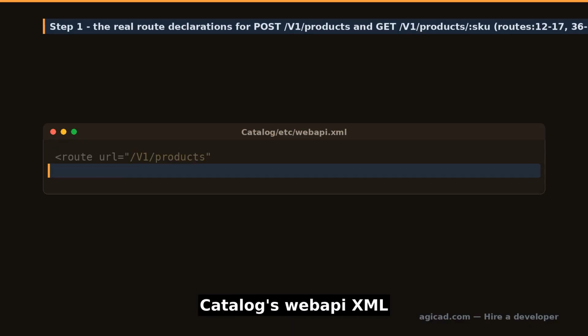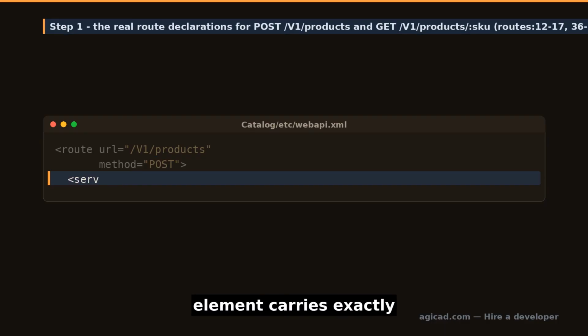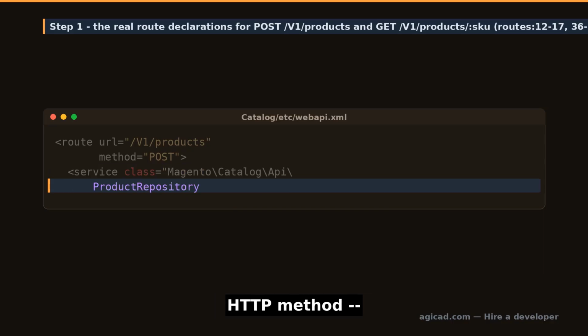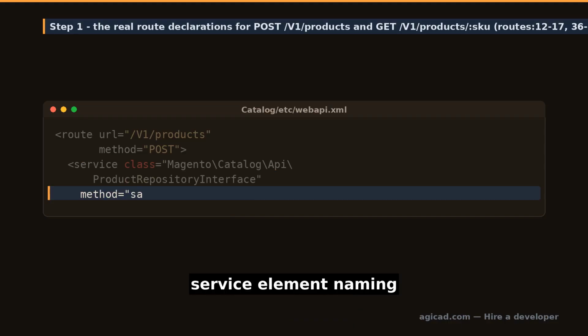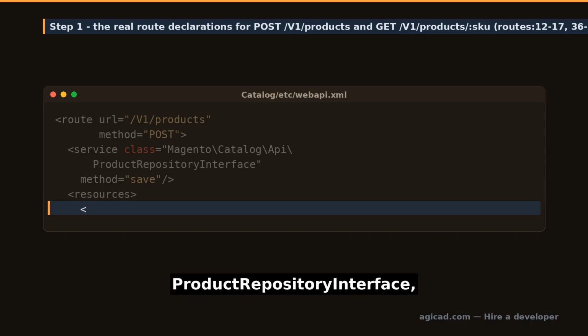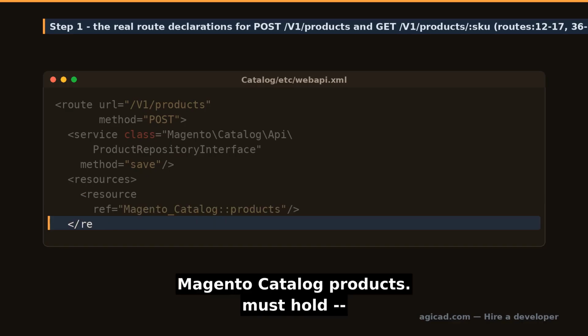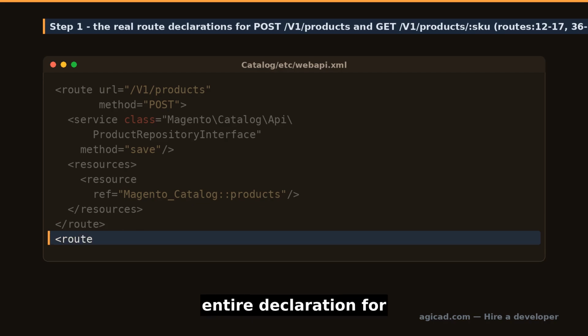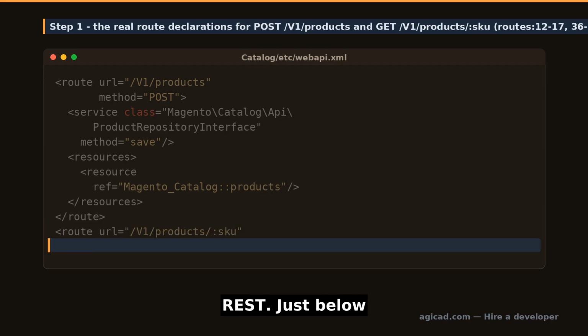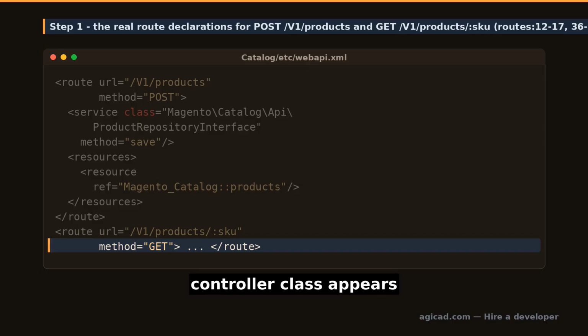This is the real top of catalog's webapi.xml file. Each route element carries exactly 4 facts. A URL pattern, /v1/products. An HTTP method, POST here. A service element naming an interface and a method, ProductRepositoryInterface, save. And a resources block naming the access control resource a caller must hold, Magento_Catalog::products. That is the entire declaration for creating products over REST. Just below it, the GET variant of /v1/products/:sku maps onto the same interface's get method, and that :sku placeholder is the part we will watch being extracted later. No controller class appears anywhere in this file, because none exists.